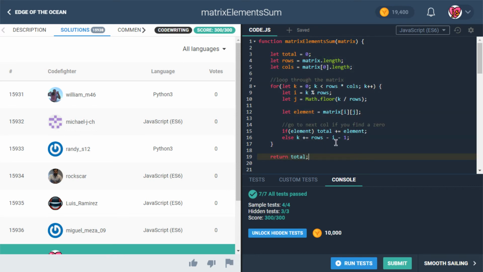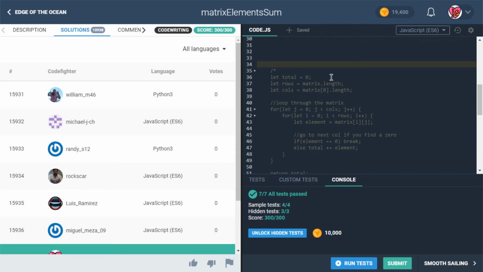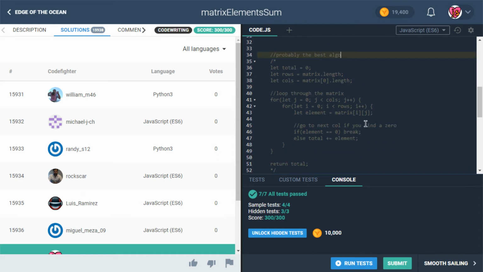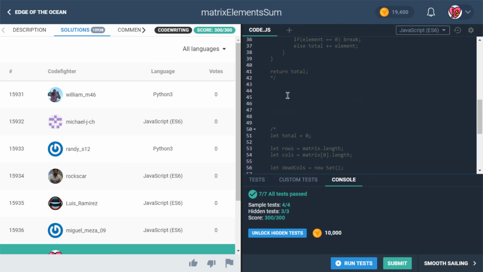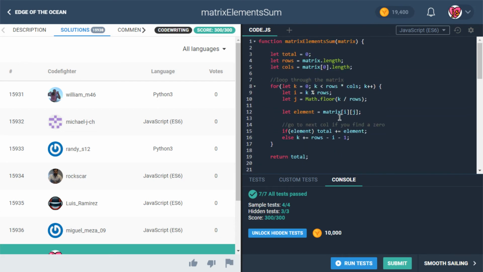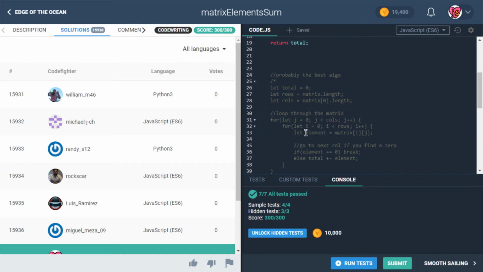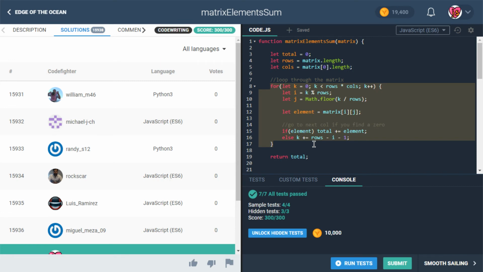I would actually say no. I would say that this one is probably the best algo. Okay, let's put that in there. Why do I consider this one the best? Okay, well, good question. Let's just clear up a bit of the space here. Well, this one just has 1 loop, and this one has 2 loops. So you could say, well, isn't it better to have a single loop than 2 loops?